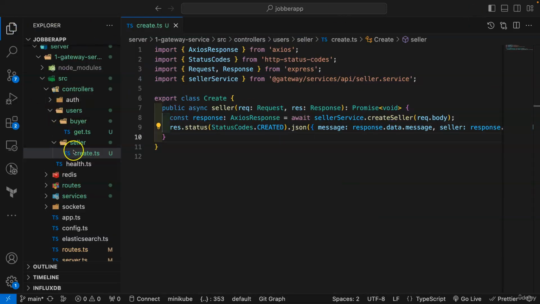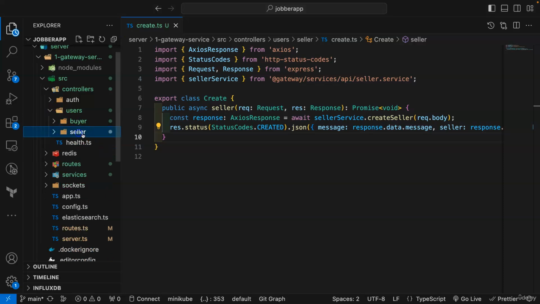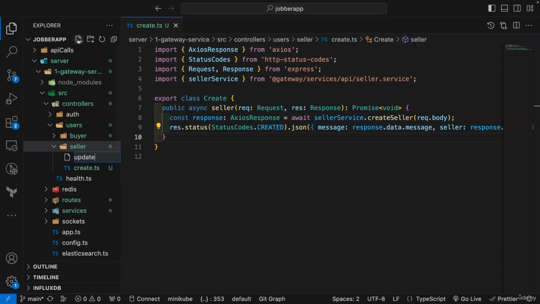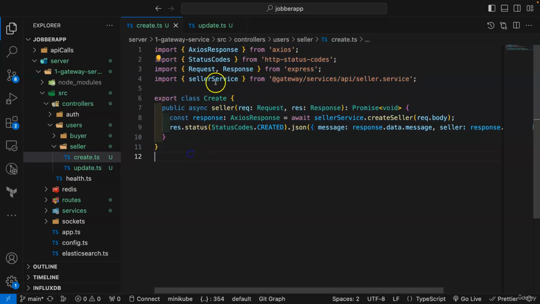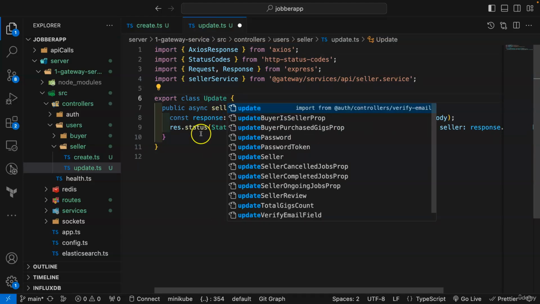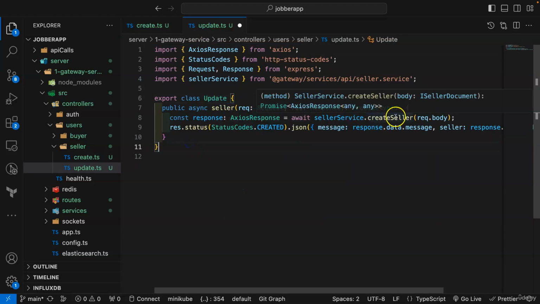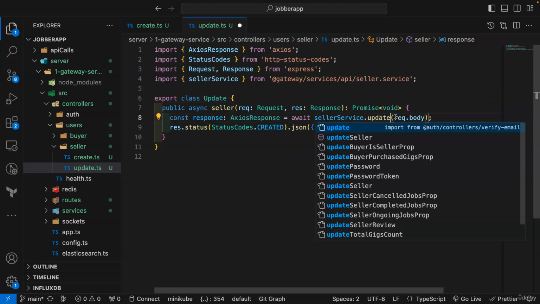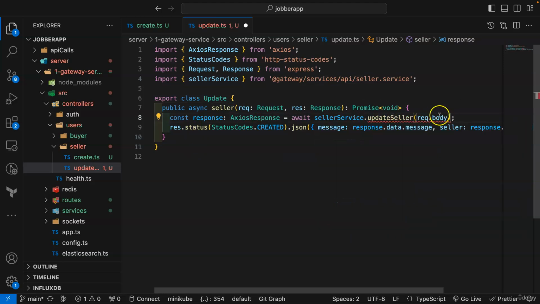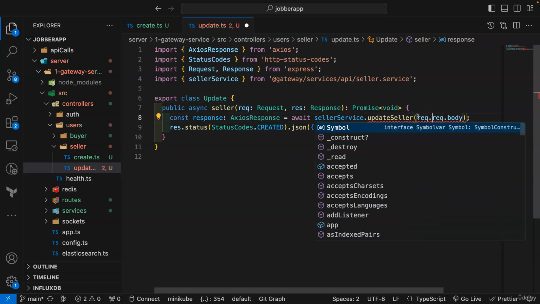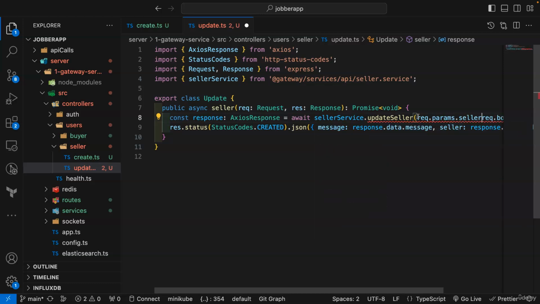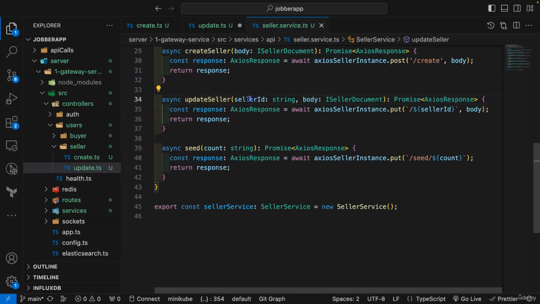Let's create the controller for the updates. So this is going to be update.ts, and I'll copy this here. I'll call this update seller, and the method we need is update seller. Now this requires two properties: request.params.seller ID. Let's check the method. Yes, it requires the seller ID and the body.